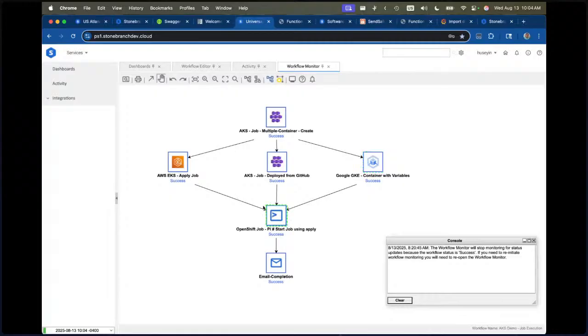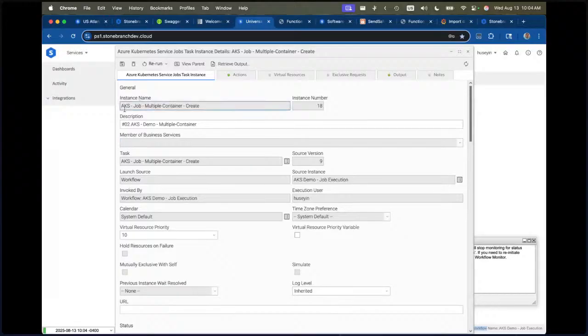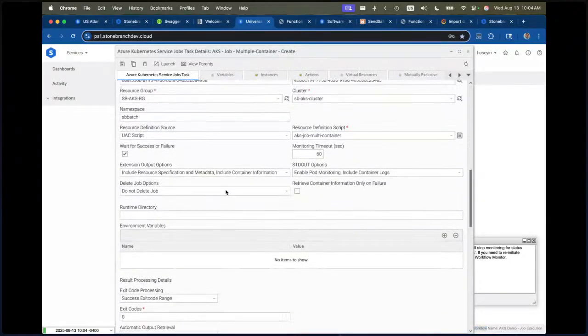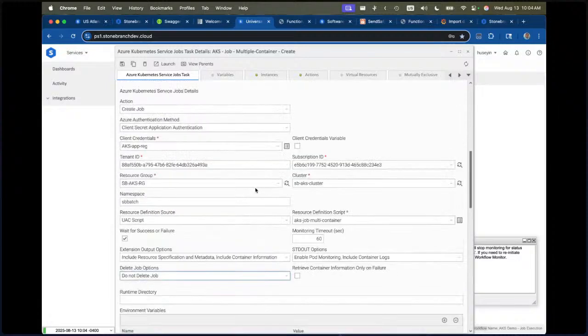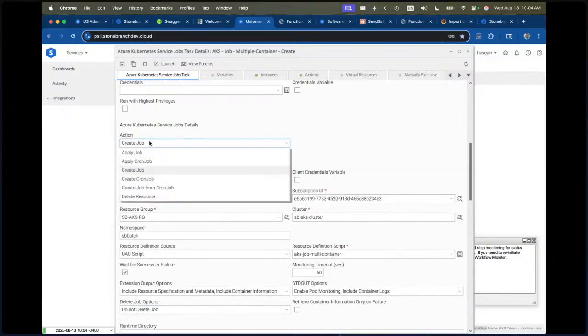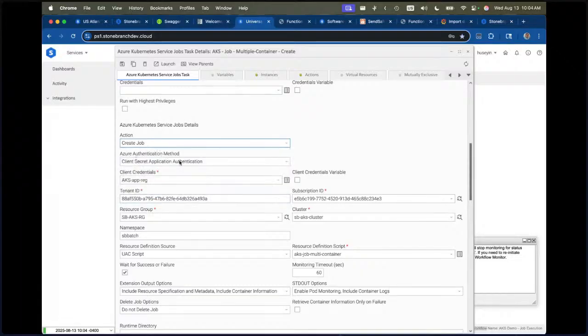These all run in a very similar way. I will show one of them, for example, the AKS integration, if I go to its definition. We can run jobs. We can also run from a cron job: if your developer creates a cron job template, we can run it. And we can connect to the service, for example using application authentication.